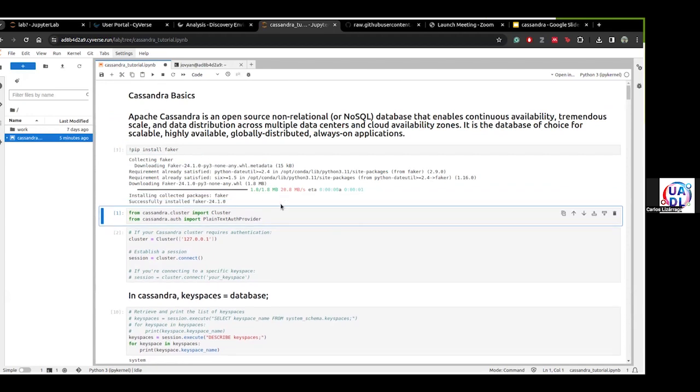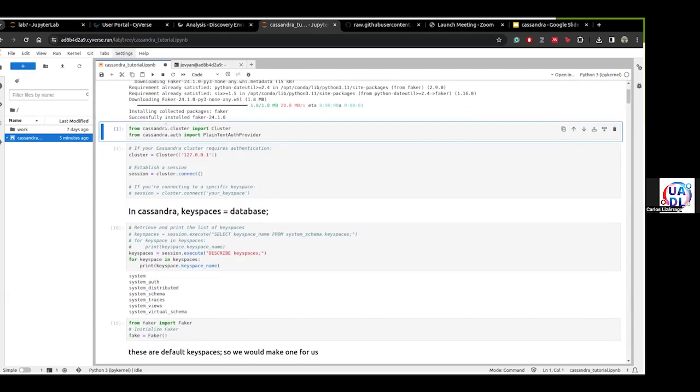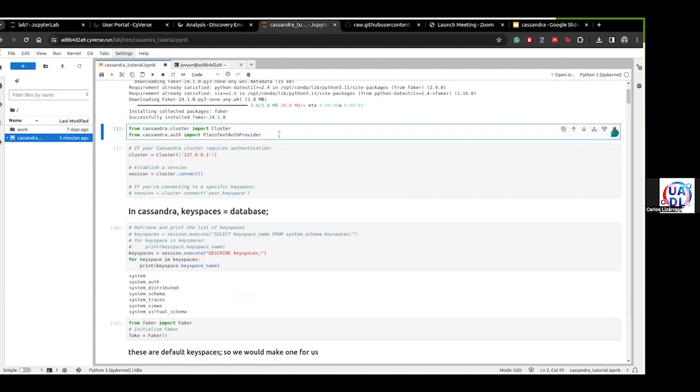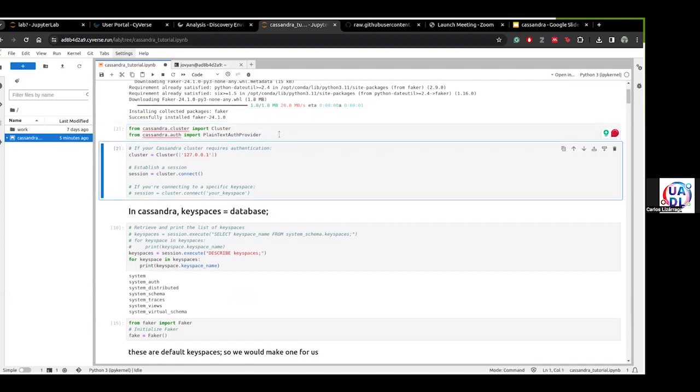Yeah, once it's installed, we'll run the Cassandra cluster and Cassandra authorization. What these libraries do is help us connect, using this Python Jupyter notebook, to this database which is running in the backend. Once you have it, you can run.